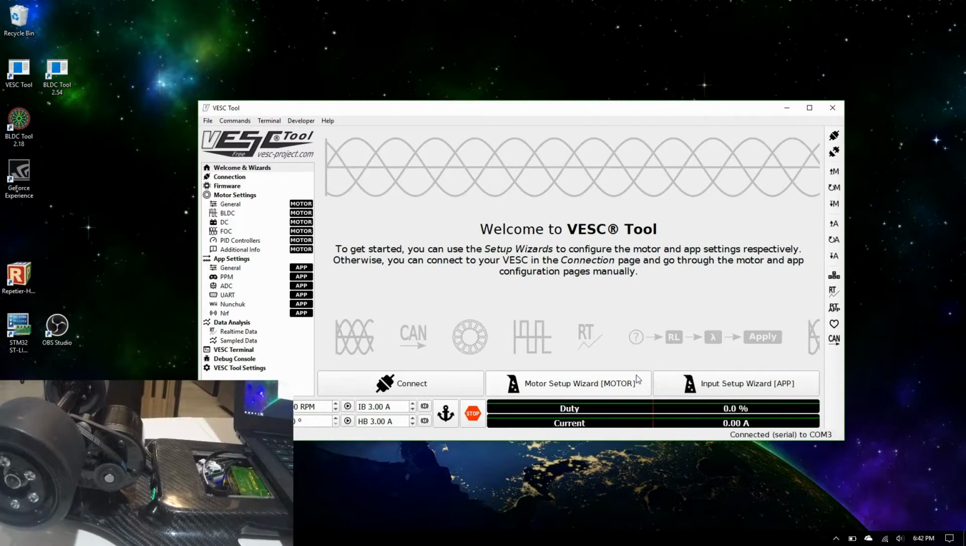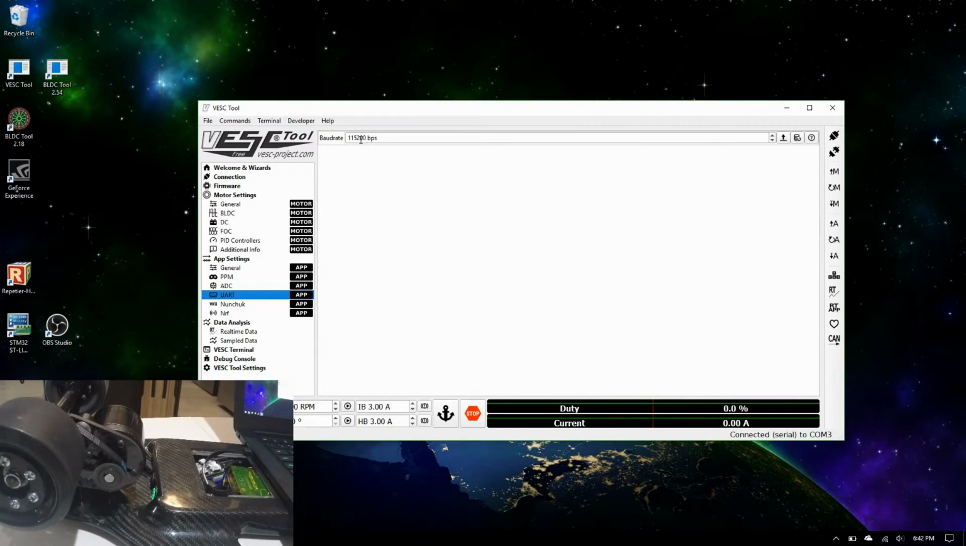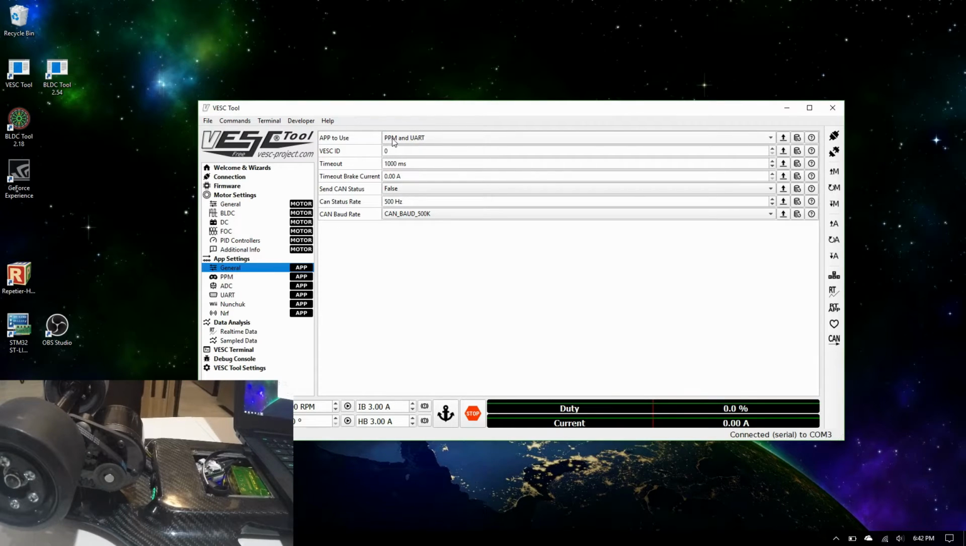If you remember, we also attached a Bluetooth connection. So this requires an additional setup of going over to the UART and adjusting this baud rate to 9,600. I'm going to go ahead and write that. And then in the general tab, confirm that this is set to PPM and UART.